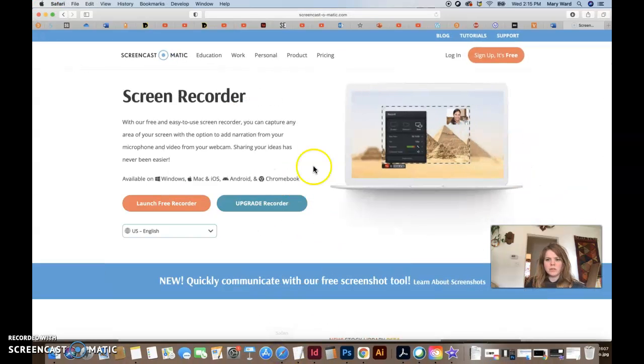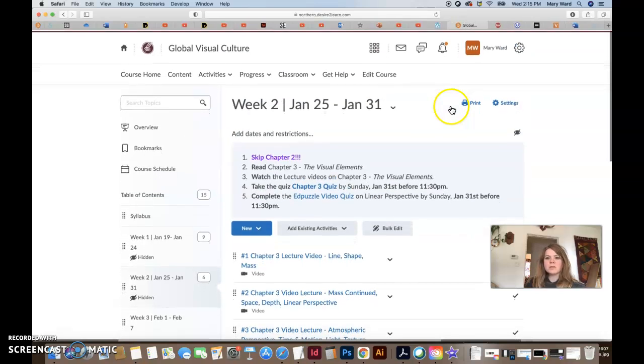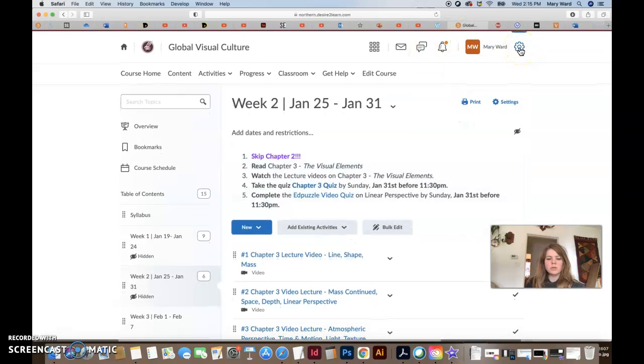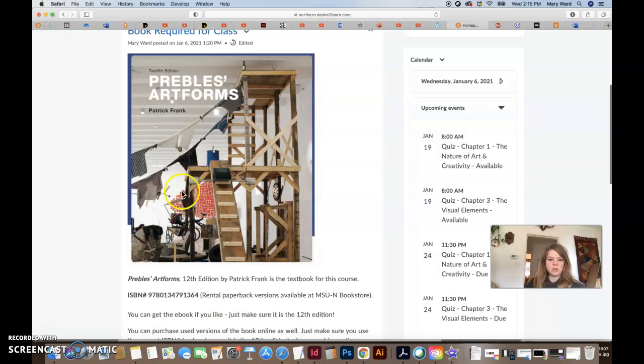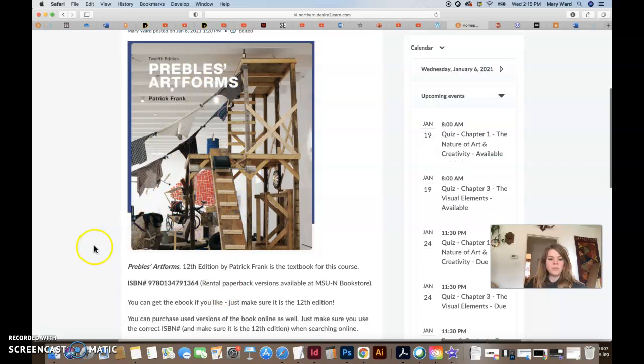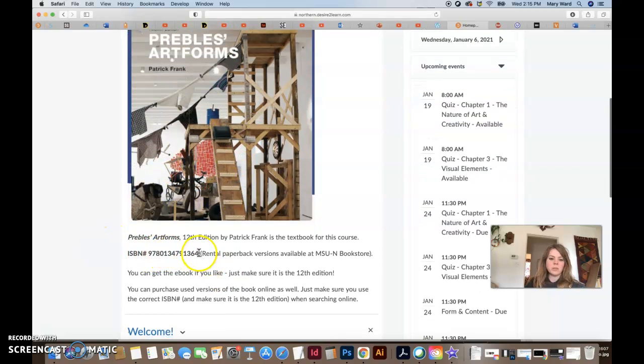And then I also wanted to show you a little trick in Brightspace. So go up here once you're logged into the course. The course home is here. So this is the announcements, the required book. I have a screenshot of the cover and the ISBN for the paperback.